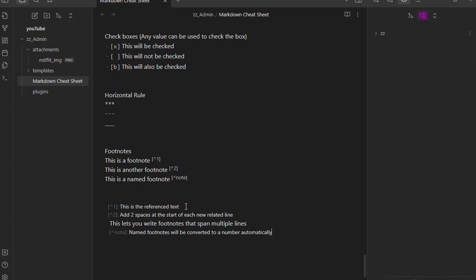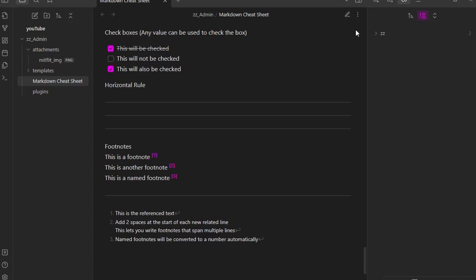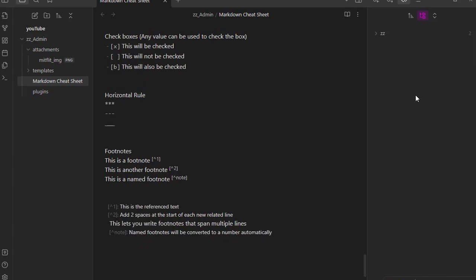Automatically. So if we go ahead and go in now, you'll see that footnote note actually automatically got turned into a 3. So kind of nice that it does that for you, and it gets rid of the actual note. This kind of follows more of how you would expect it to be in footnotes.